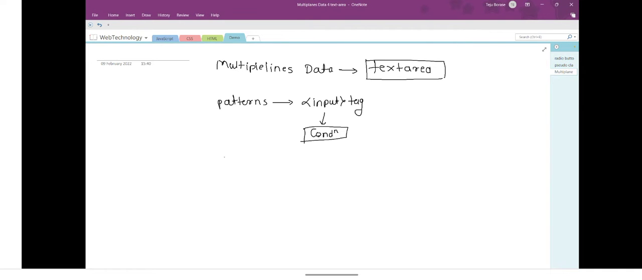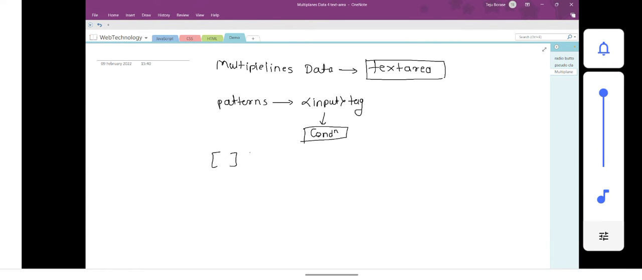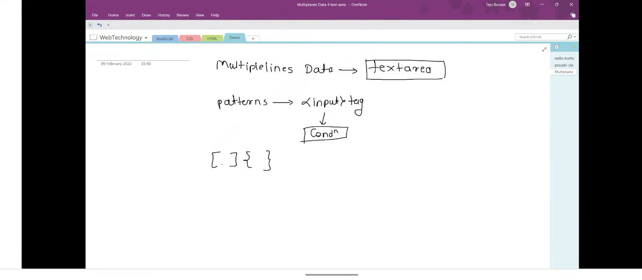What are those? Exactly, we are using the square brackets as well as the flower brackets. Why are we using square brackets? To mention the contents which I want to allow in the input box.